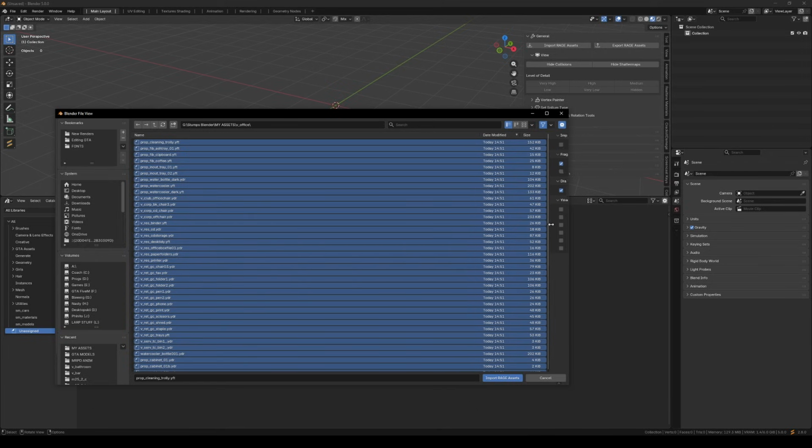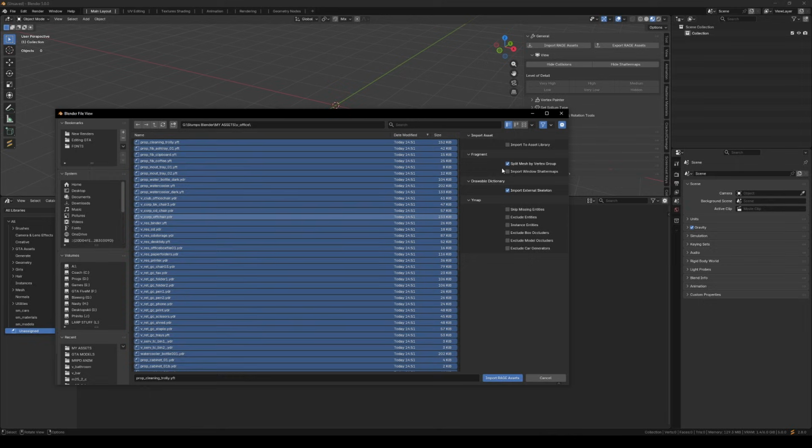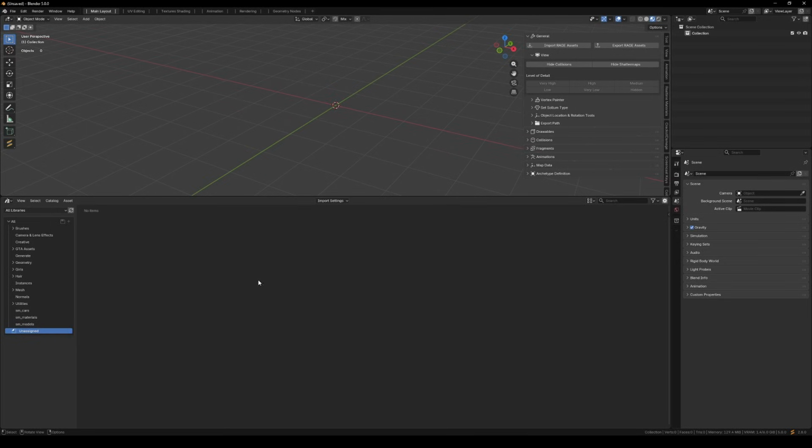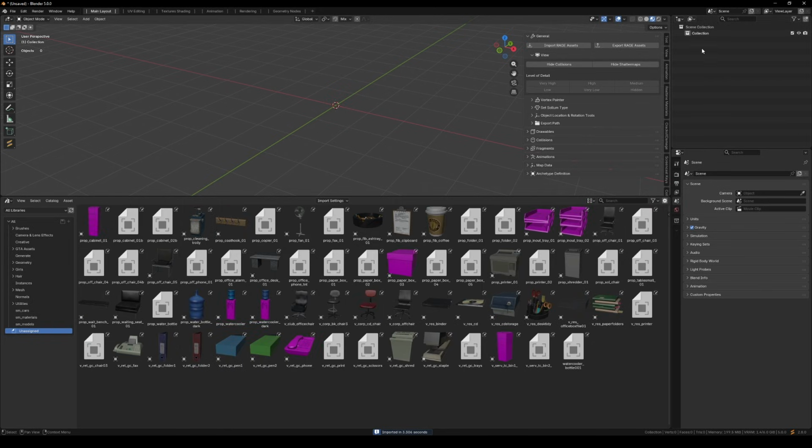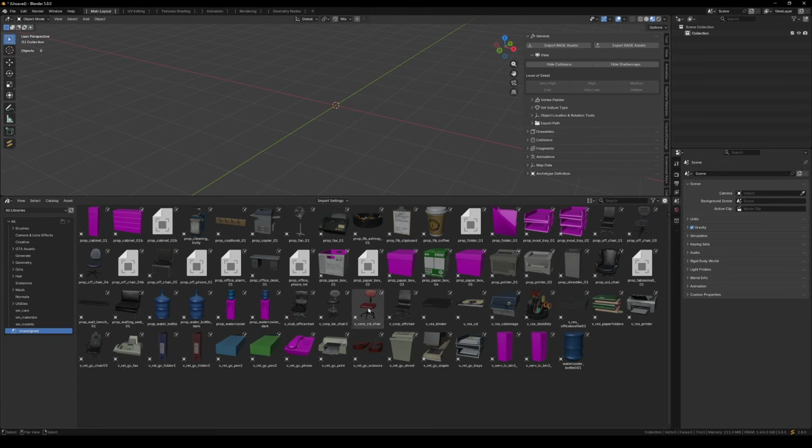And here's the important part. This part here where it says import asset, I'm going to tick this import to asset library. Now it's going to take a while because there's a few objects. You're going to see in the viewport that there's no models, there's nothing in the collection. They're just going into the asset library as data.